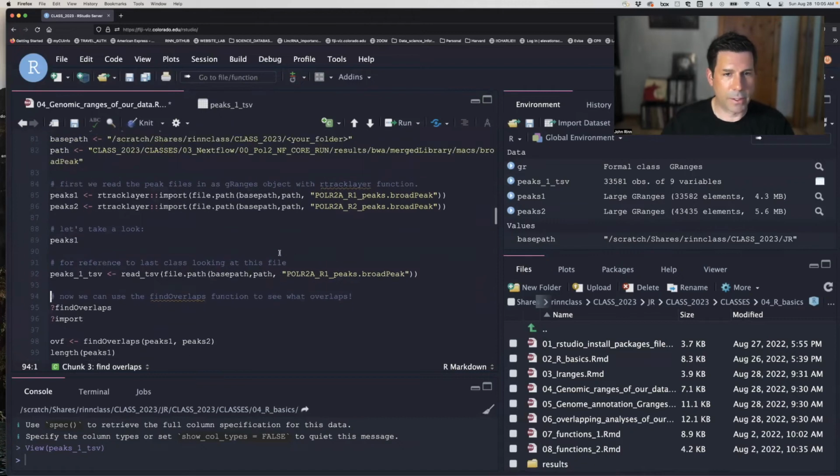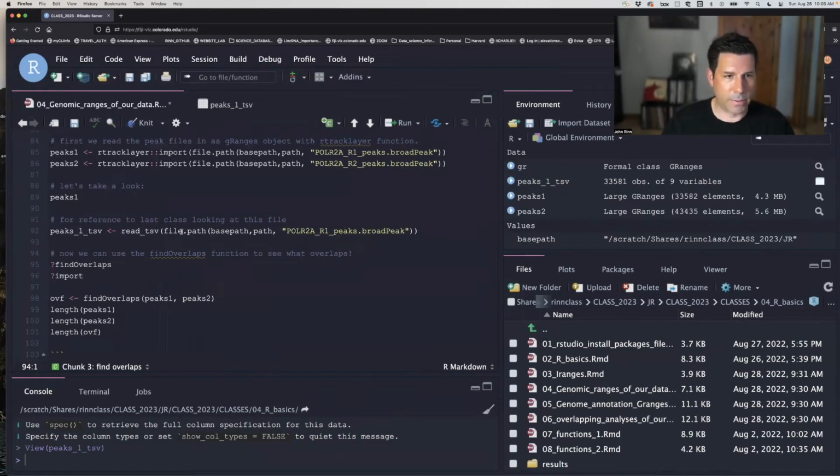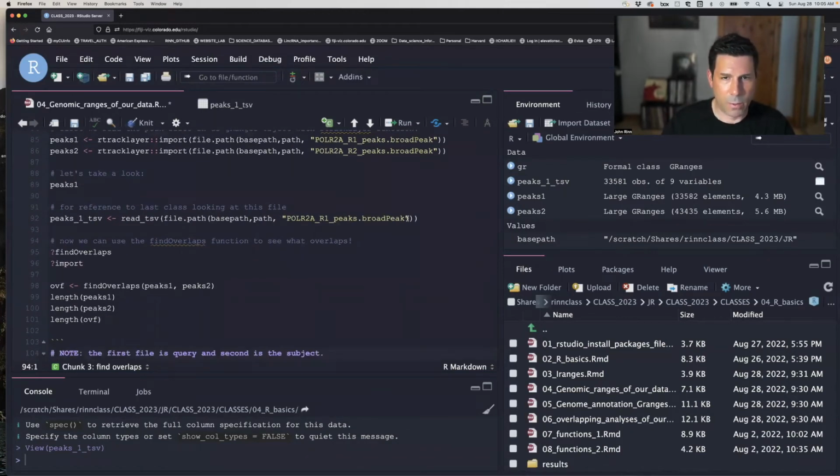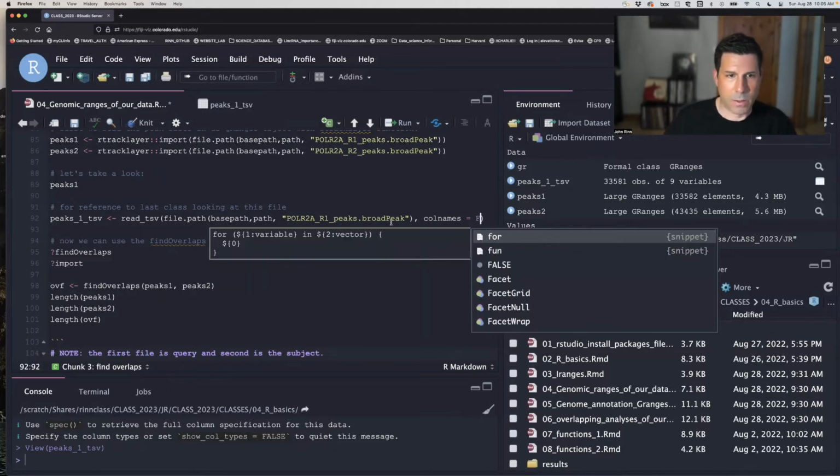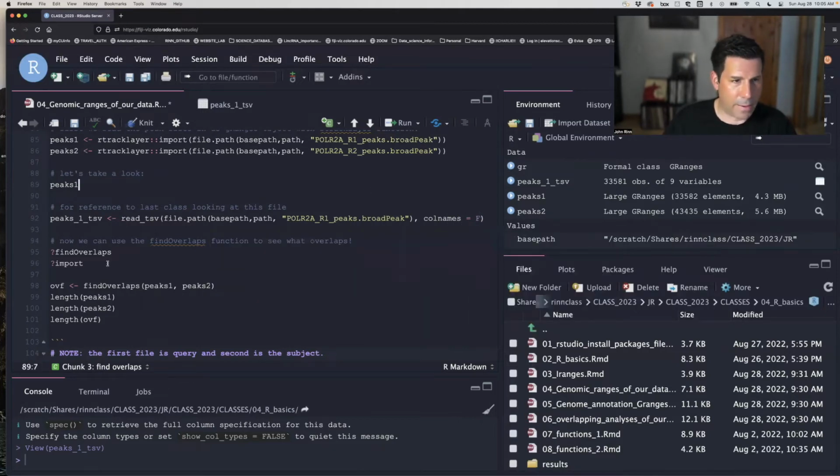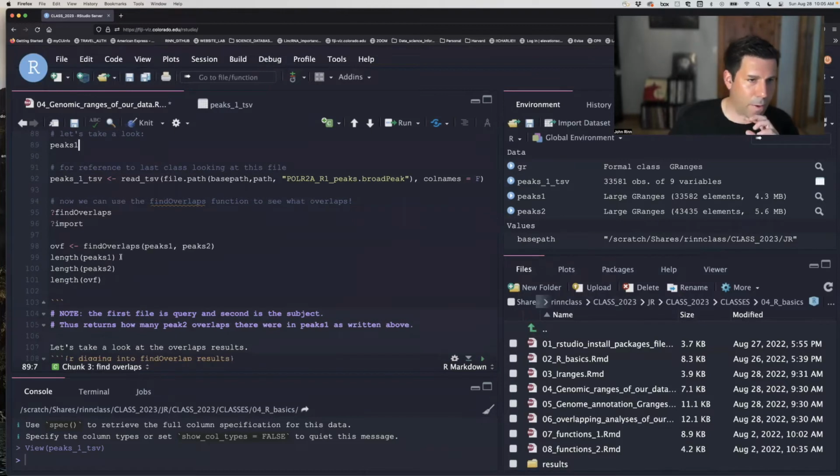Okay, so we have our 2 peak files. We just compared it, reading it in as a TSV. We would normally want to change the col.names equals FALSE here, so we don't add that there. We've been over that.